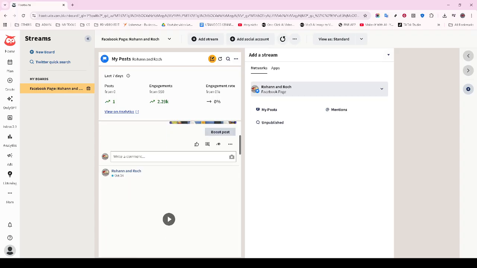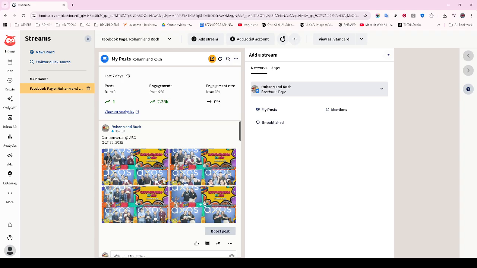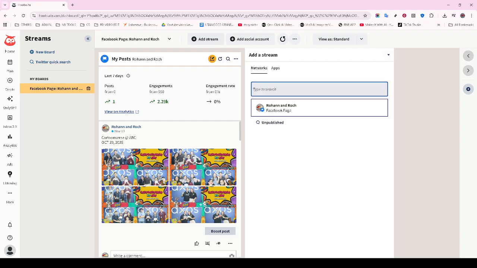Once you're in the Streams tab, look for the Add Stream button. Giving it a click will allow you to select the social network you want to create a new stream for, whether it's Twitter, Facebook, LinkedIn, or others that Hootsuite supports.